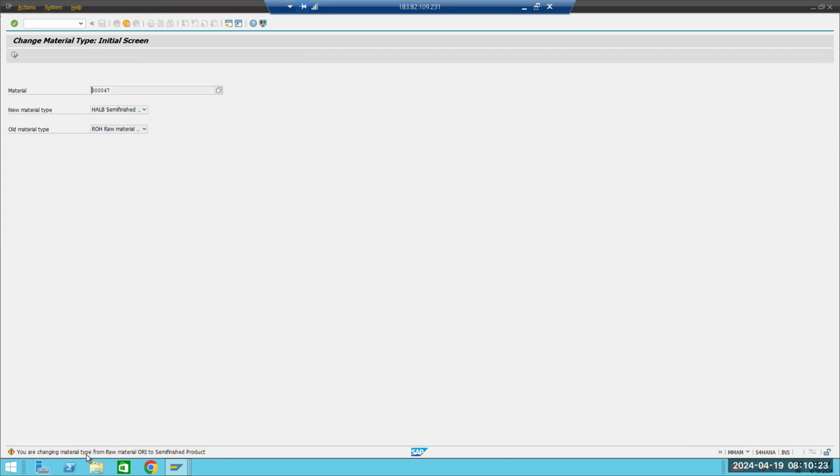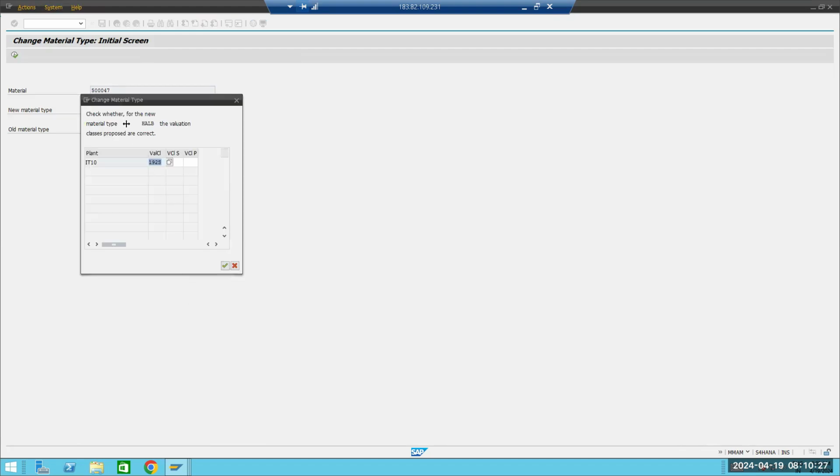it says you are changing the material type from raw material to semi-finished, just a warning message. Now it is allowing. This is the valuation class. If there is any sales order stock or project stock, you can change the valuation classes here. You just have to check if the valuation class is correct, or if you want to change it, you can change it and click OK. It will change the material type.